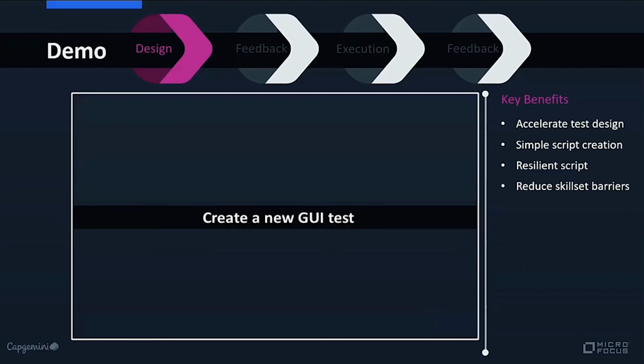The key benefit of AI-based test scripts is, as you could see, that you can accelerate the test design. The AI-based test creation is pretty simple. With the help of drag and drop and AI record, it makes script creation very simple. Yet these AI-based scripts are very resilient. You can have a single script running on multiple platforms. And also you do not require great automation skills for working with the AI-based features in UFT One. So that will also reduce the skill set barriers.